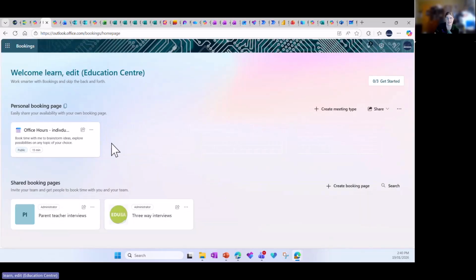So you can set up your personal booking page, and that's that link that you'll see in some people's email signature. But in a school setting as well, if you don't have any other apps or subscriptions or ways you're doing this at the moment, you can set up parent-teacher interviews or three-way interviews. Or if you're wanting to schedule your team to be available for people to book things in, you can do it through Bookings as well.